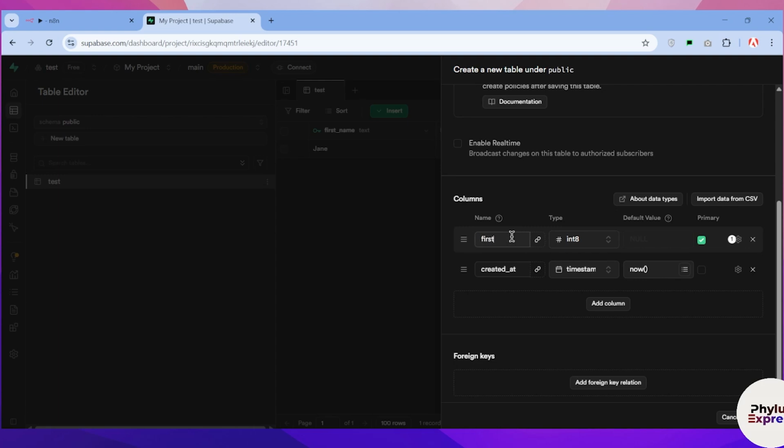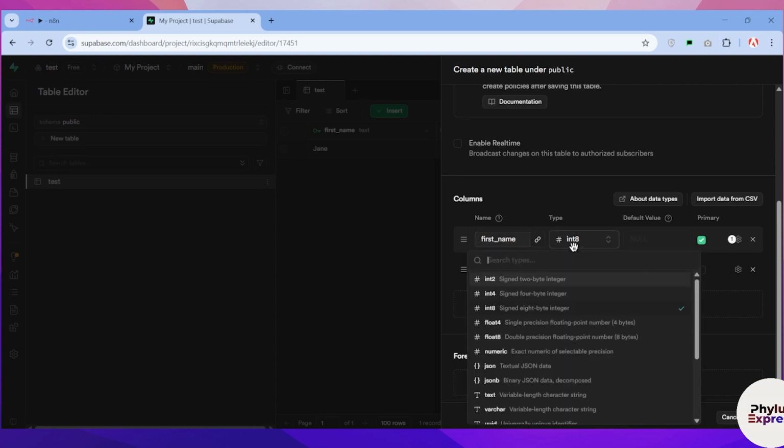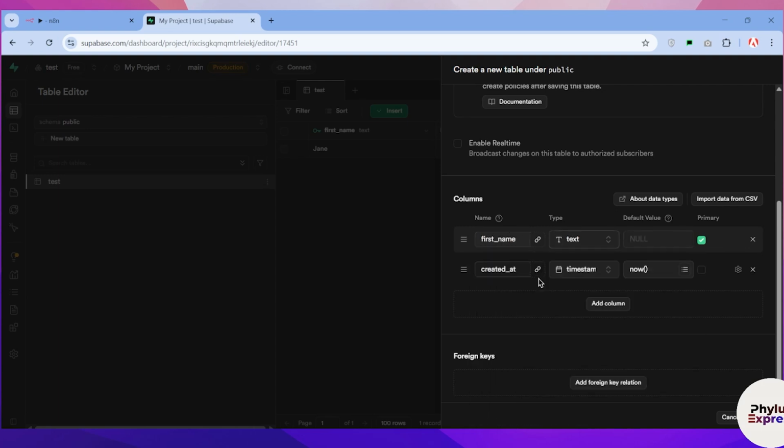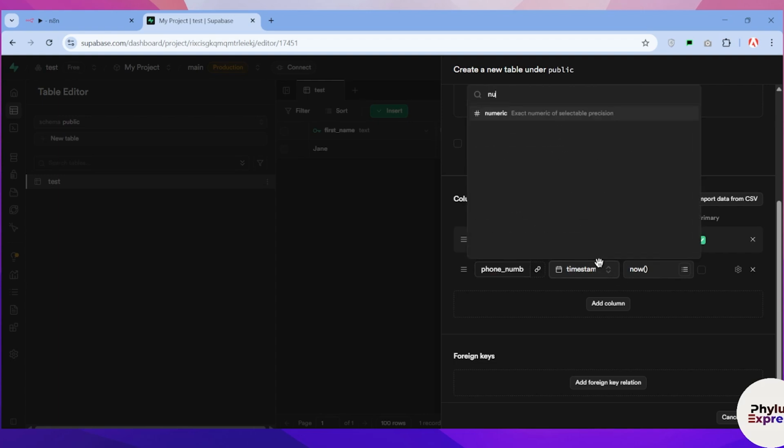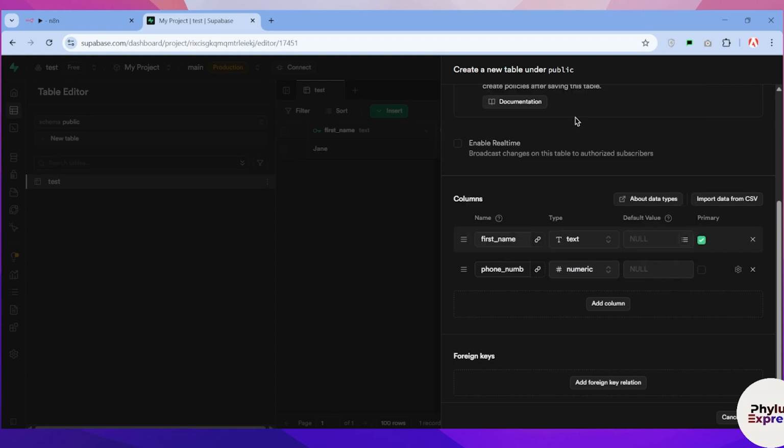So I will add first name, and then in the type you have to select the text because we are going to use the text. And let's say if you want to add a phone number, then just simply click on the phone number. Then from here you have to choose a type of numeric method, because we will be entering the numeric values. So let's add one more thing, the last name, and this will be the text.